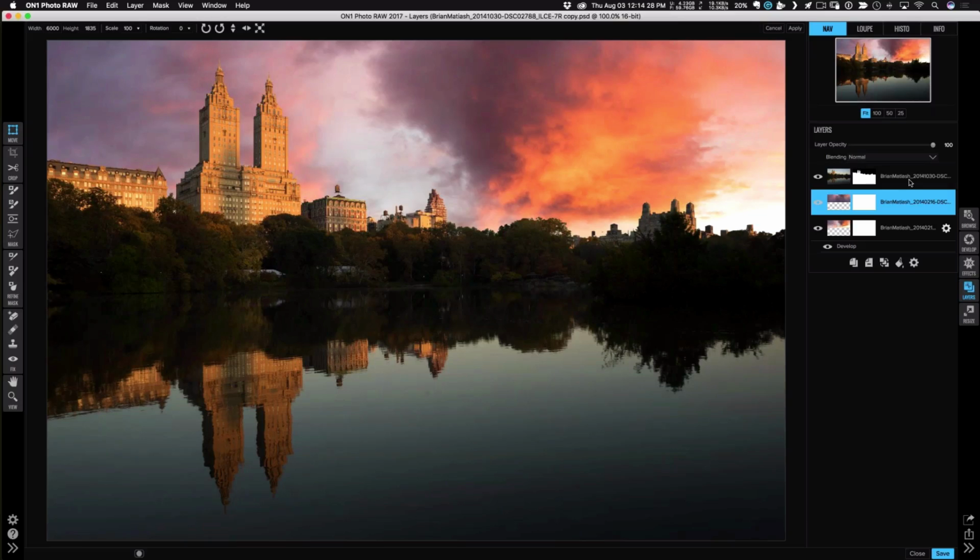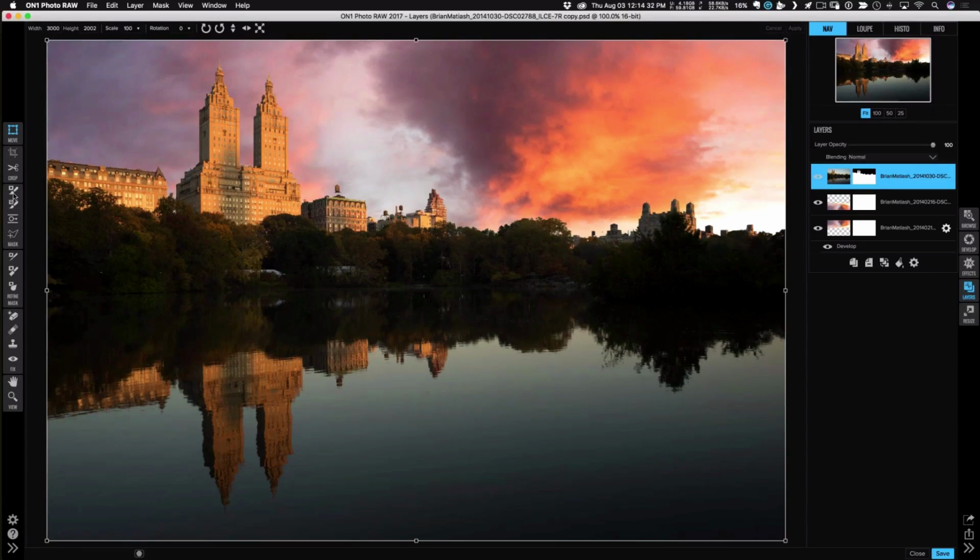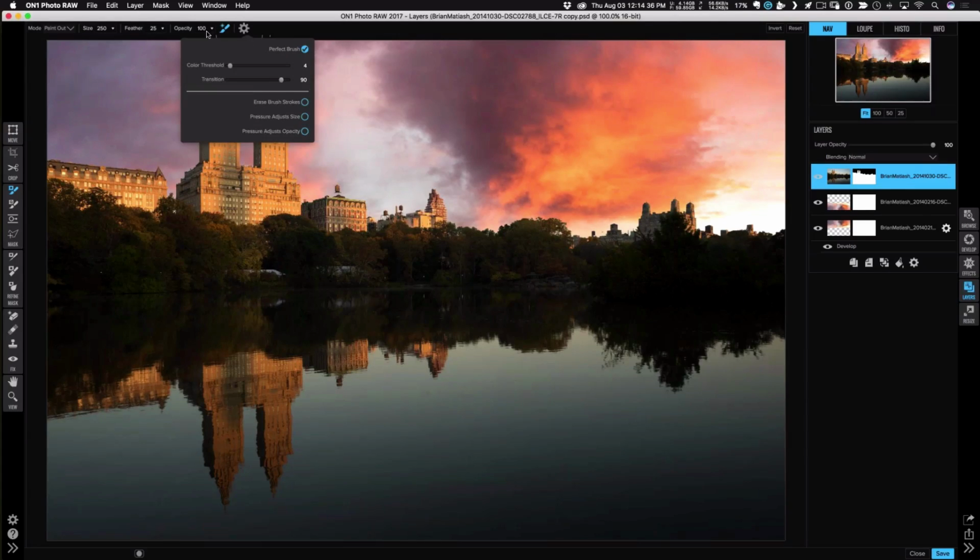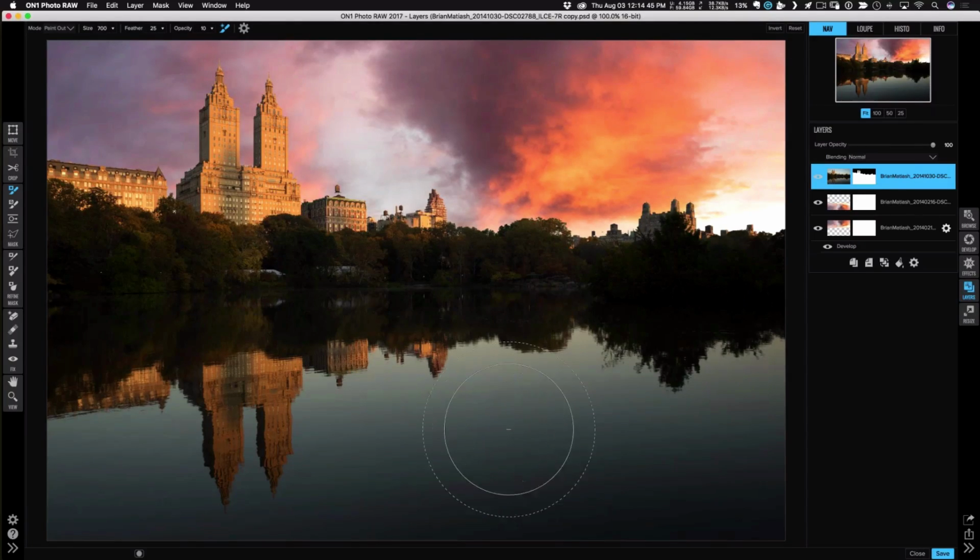So we'll go back to this main layer right here. We'll take our masking brush just like before. I'm going to turn on the perfect brush, and I'm going to set the opacity of the brush to like 10%. Okay, and then I'm going to make a giant brush size with a kind of smaller feather. And in single strokes, I'm just going to kind of draw through.